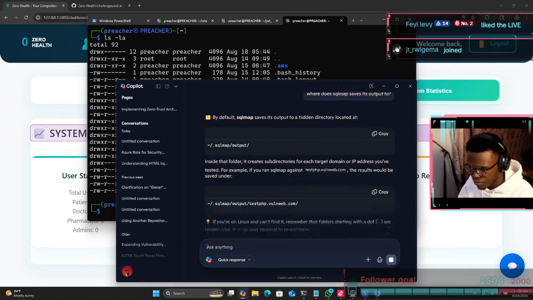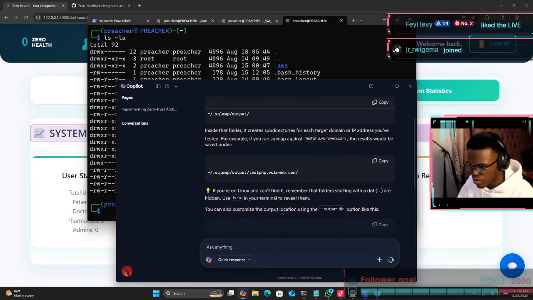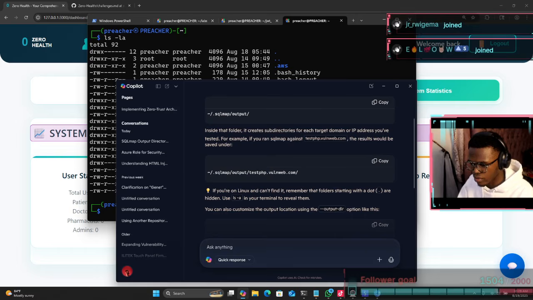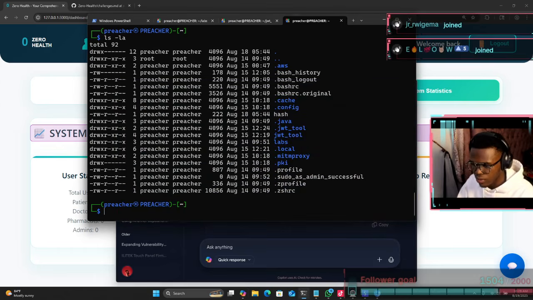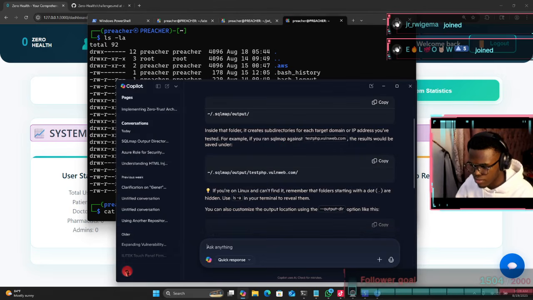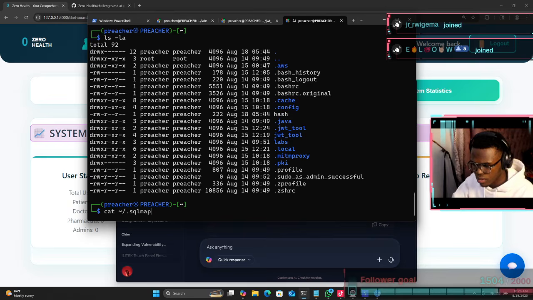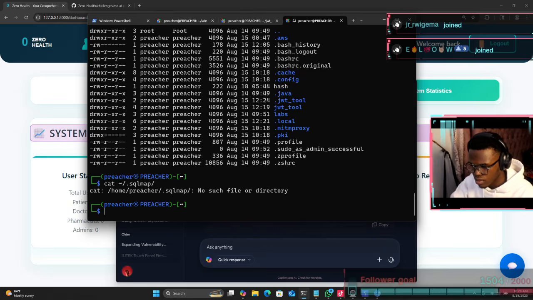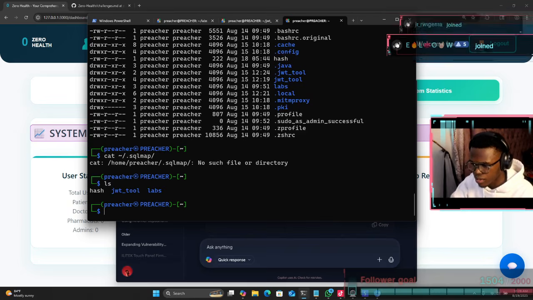So, okay, all right. I think I need to check here to find the users that have been exploited in this web application. So I'll say cat... No such file or directory. ls -la.